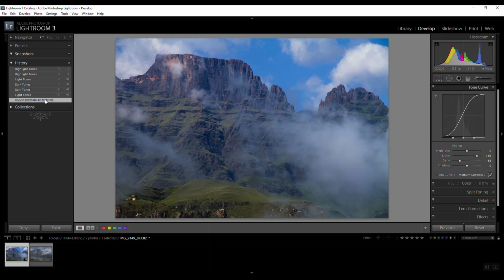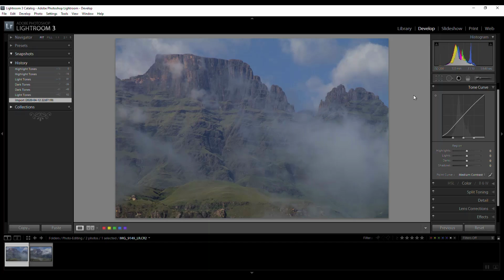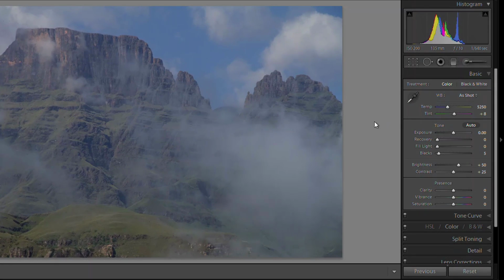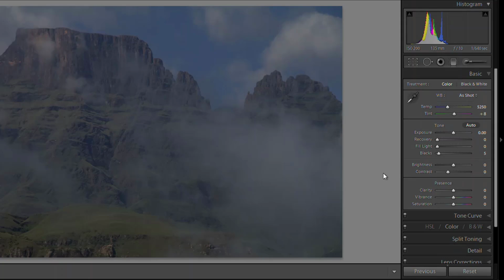Let's just reset this one again and let's see if we can do the same with the basic sliders. So as you can see, there's quite a couple of presets already done. So let's just make those all 0, and suddenly this image looks horrible. Absolutely horrible.